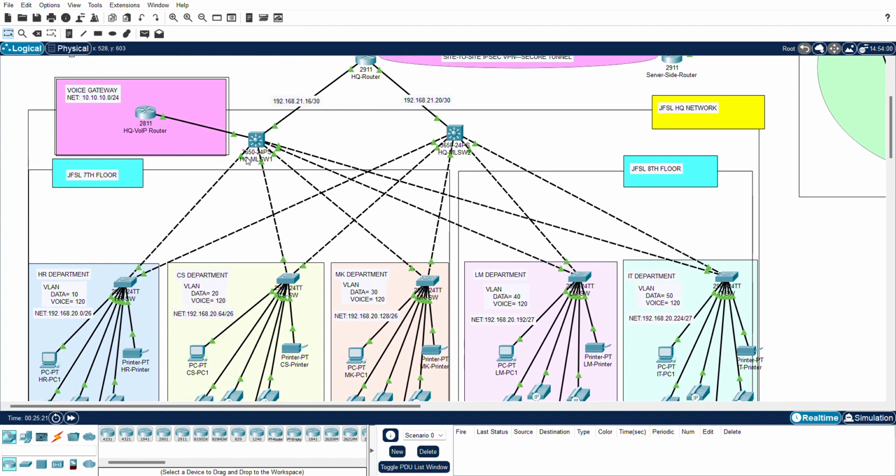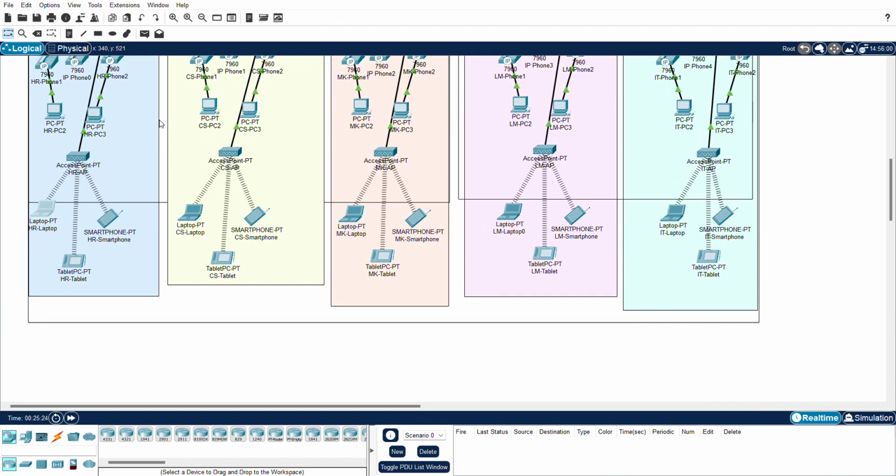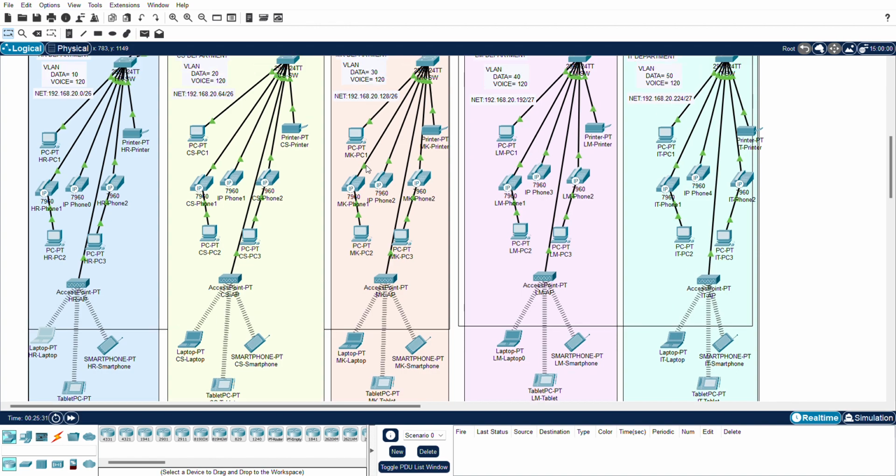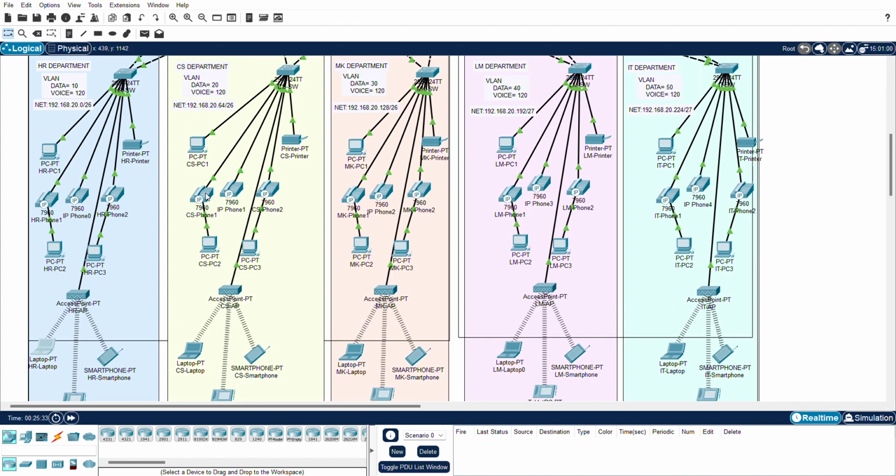So what we have done for the HQ VoIP router, we can see the implementation as we have provided, like we can see 1, 2, 3, 4, 5, 6, 7, 8, 9, 10, 11, 12, 15 IP phones, and each IP phone has been configured with a phone number. So if I put my cursor here, it is showing that the line number is 402, and similarly here the line number is 413. So these are the phone numbers for these phones.